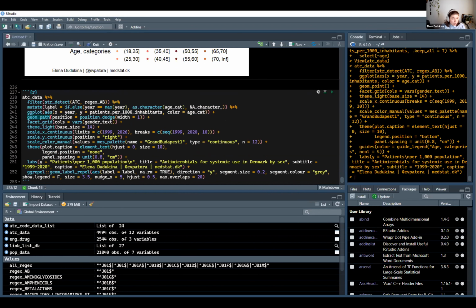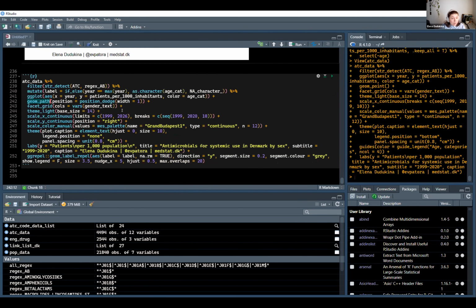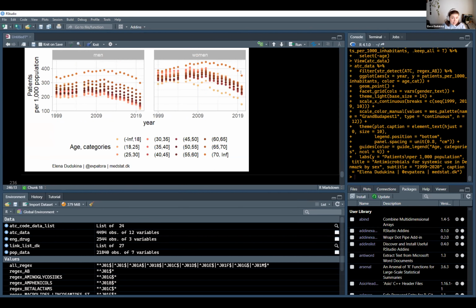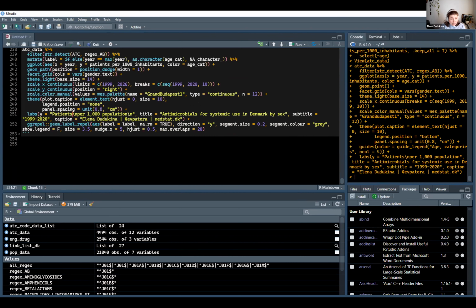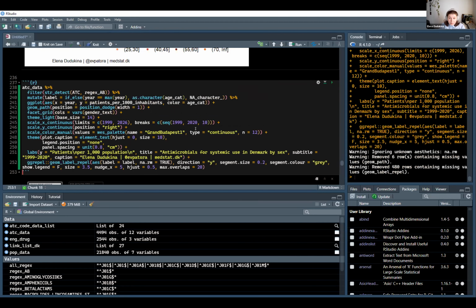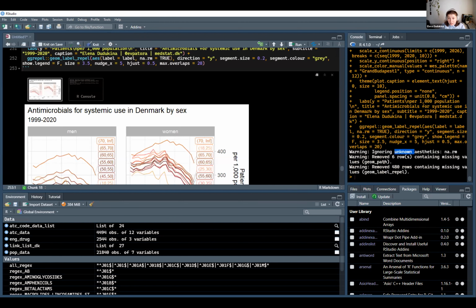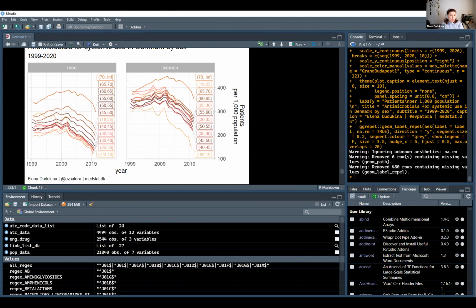Instead, I change here to geom path to have a nice line chart instead. And then I also do a little change here. I want to have my scale labeled on the right side instead of the left side. And this last line is going to perform the labeling itself for me. It will show the age category at the right-hand side of each age group. So, as you can see, it told me that it ignored the rows that contain missing label, and this is what I wanted exactly, because what I want to have is this.